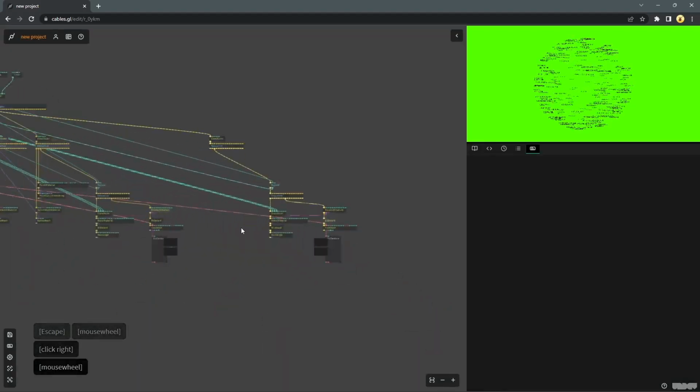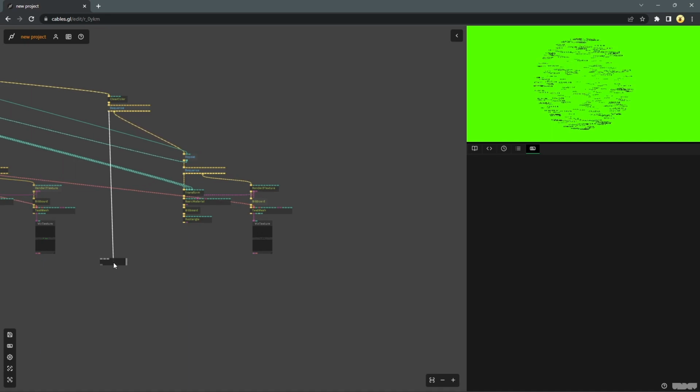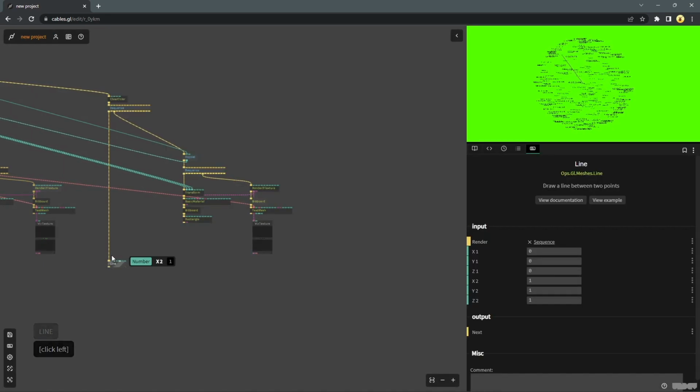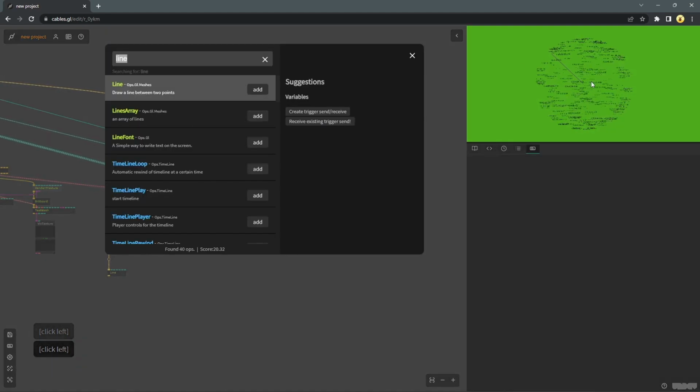Yeah, that kind of looks neat. And then the other thing that we are going to do is add in a bunch of lines. So let's start with the line op. What we want to do is basically create normals for each of these points. Now, how do we go about doing that? So we need lots of lines for all of these points.